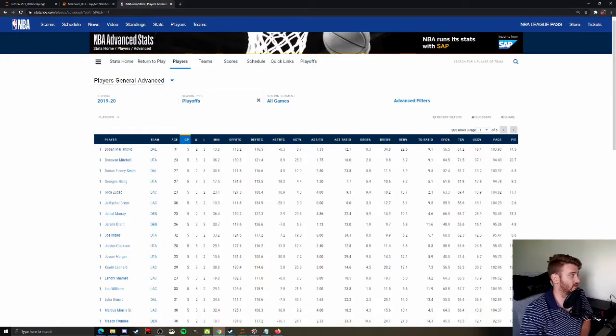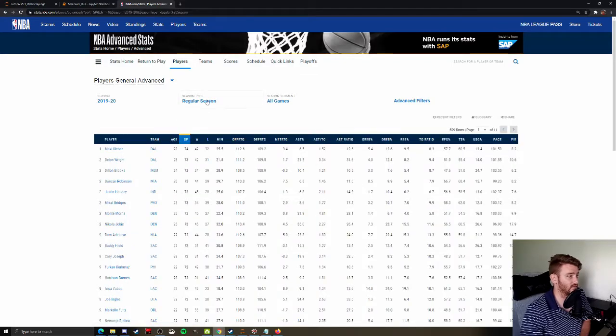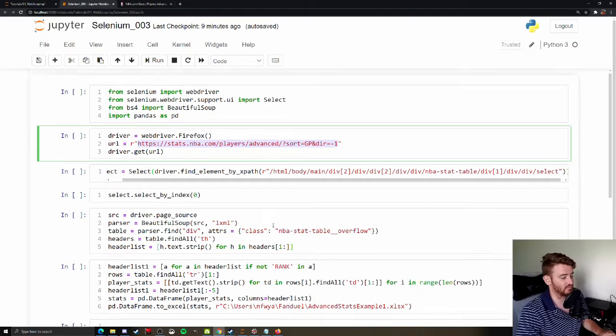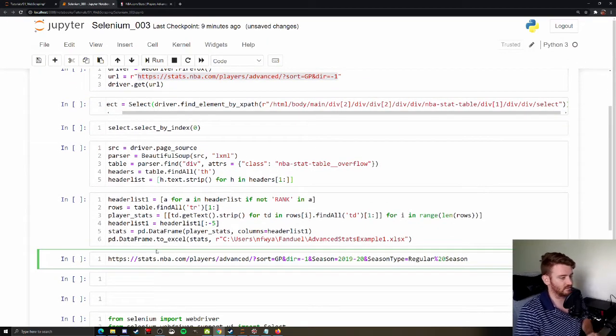So if we look up here at our address bar, we have exactly what we put in. Now notice, if we click the little X and take off the playoffs modifier and take us back to the regular season, you'll notice our URL got a lot longer. Now I know that's probably small, so we're going to bring it over here and take a look at it. So now our URL, we still have stats.nba.com/player/advanced. Still have the question mark, sort equals games played, directory equals -1. So that's the generic stuff that we start with.